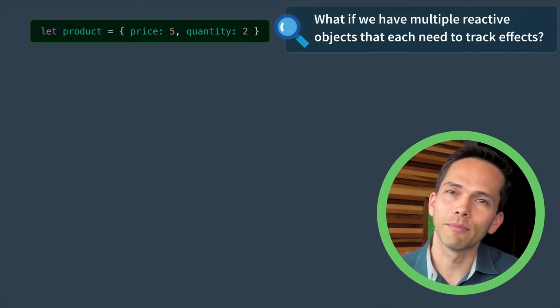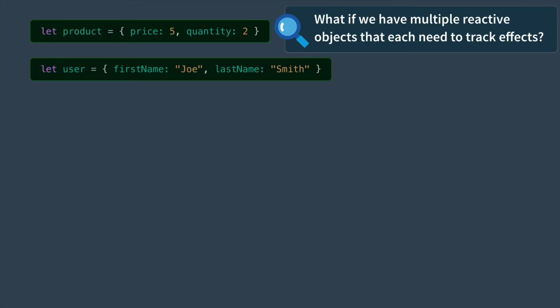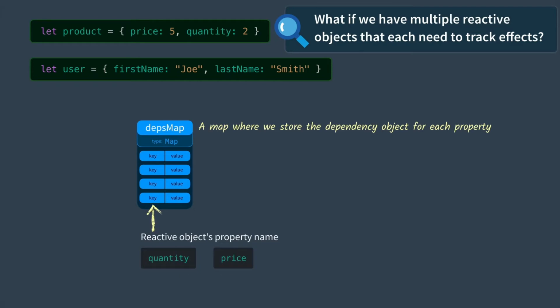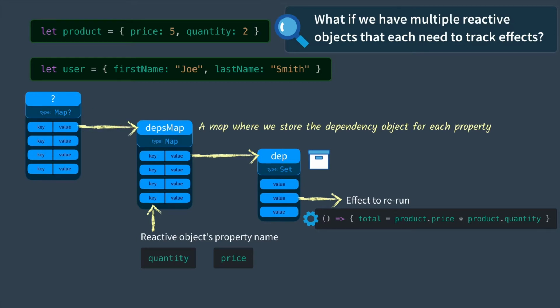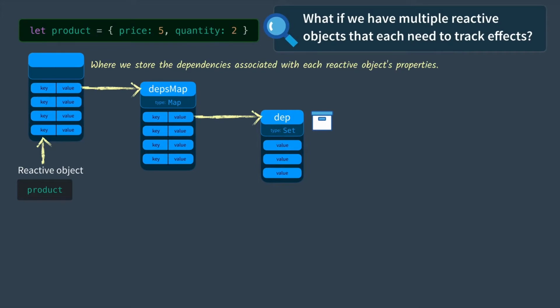But what if we have multiple reactive objects, such as a user object? So far we have a deps map, where we store the dependency object for each property, and each of those properties has its own dep with effects to rerun. We need some other object over here, maybe a map, where the keys somehow reference our reactive objects, such as product or user. This is where we'd store the dependencies associated with each reactive object's properties.